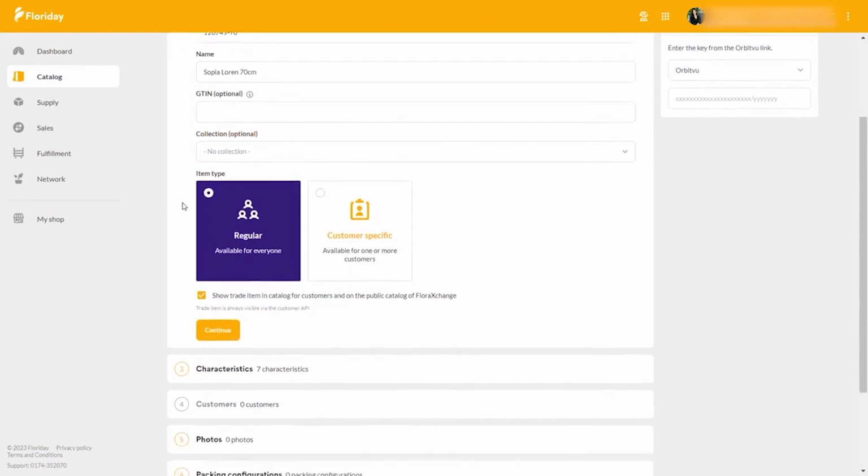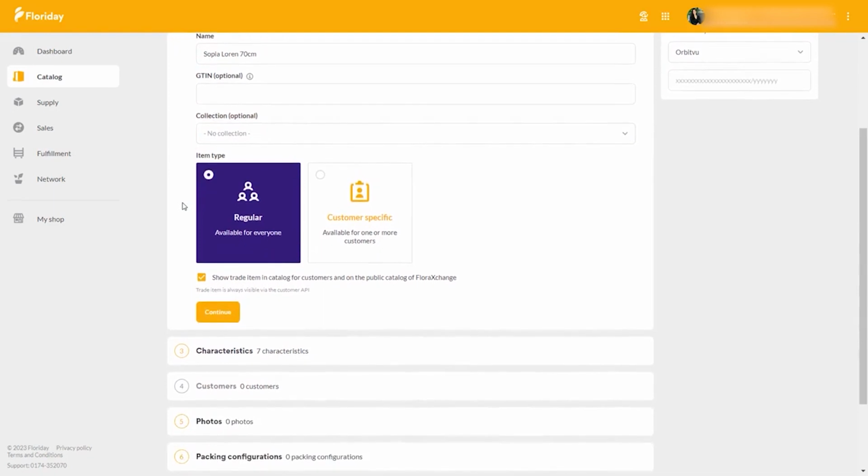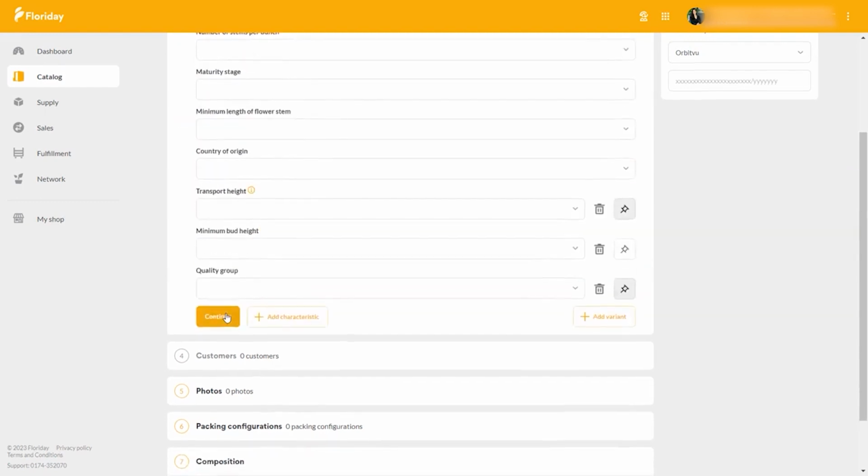In Floriday, you have the option to work with regular or customer-specific items. Regular items are products available for all buyers. Customer-specific items are unique products that you may want to offer to only one or a few buyers. Finally, choose whether the item can be visible in the public catalog for customers or if it's intended for your own use in Floriday only. This can be useful if, for example, you only want to use the auction delivery without displaying it in your catalog. Click on Continue.